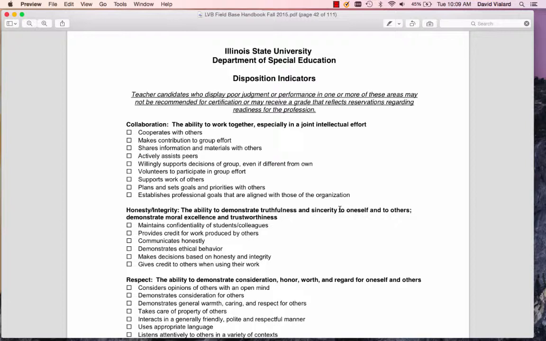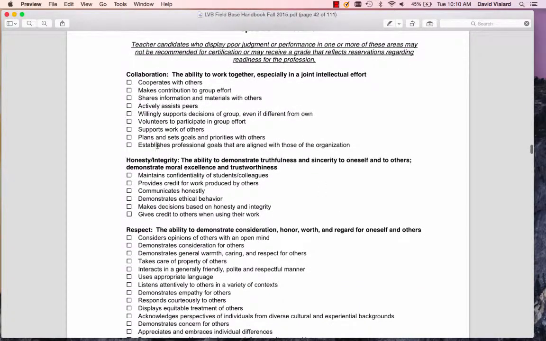The disposition indicators here, the main at the very top talks about teacher candidates who display poor judgment or performance in one or more of these areas may not be recommended for certification or may receive a grade that reflects reservations regarding readiness for the profession. So here, under collaboration, what we're looking for is the ability to work together, especially in joint intellectual effort. So, if the student is fulfilling these, then we shouldn't have any problem.